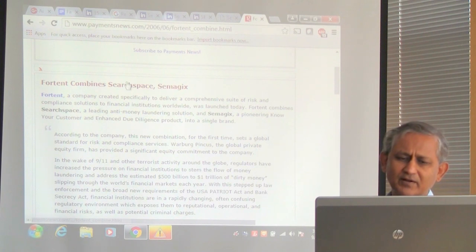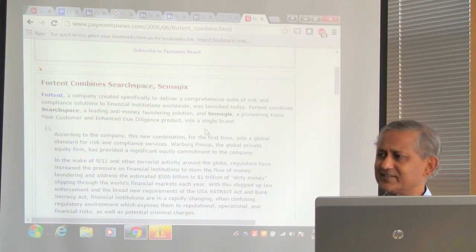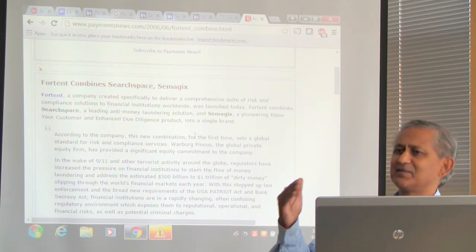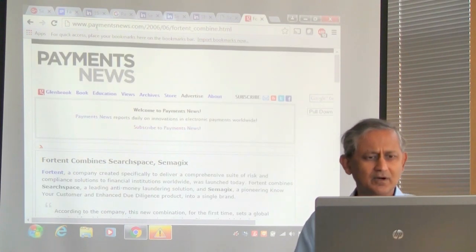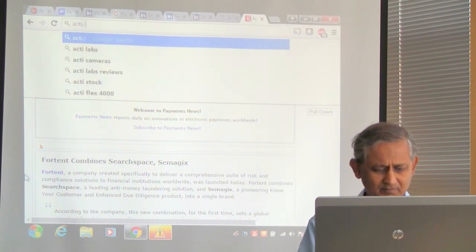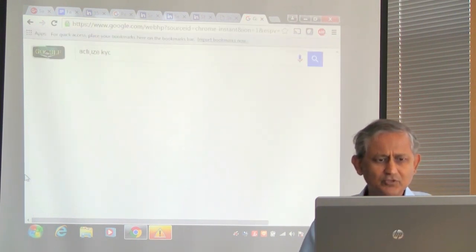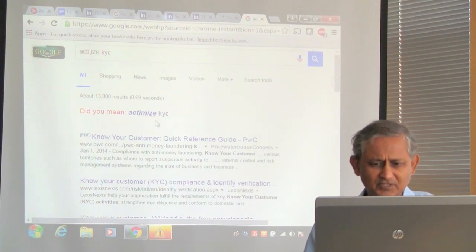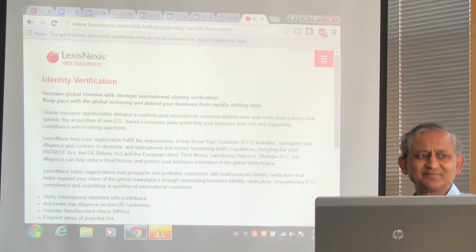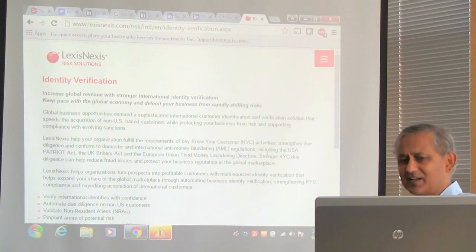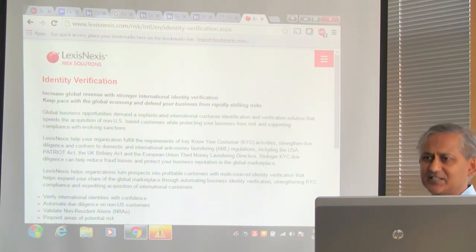So Semantic was merged with Searchbase to become Fortent as a company. That was the fourth name: Tally, Voket, Semantic, Fortent. Currently, the same thing is part of Actimize. So the technology that I discussed with you and showed you is actually a part of this product here. It still has ontology. I still have some slides that are KYC slides that just use the same underlying technology.